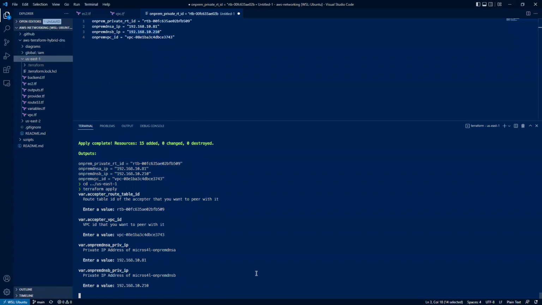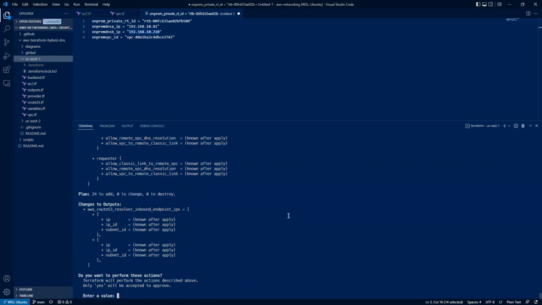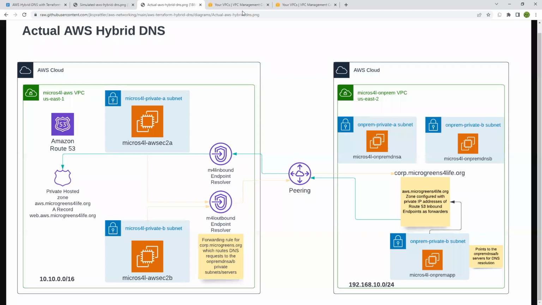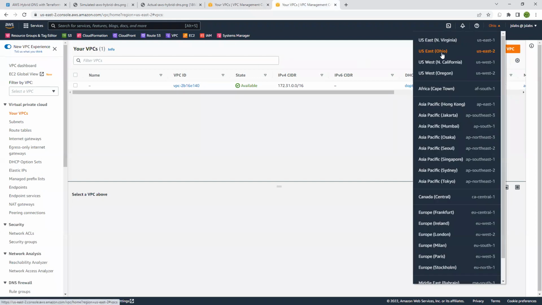I'll hit yes to kick it off, and then we'll hop over to the AWS console to talk about what was actually deployed back in Ohio in US East 2. All right, so this is going to prompt me. We've got our apply ready to go. I'm going to hit yes. Let's get that going. So this is our North Virginia, where we're deploying right now, but let's look at Ohio and US East 2.